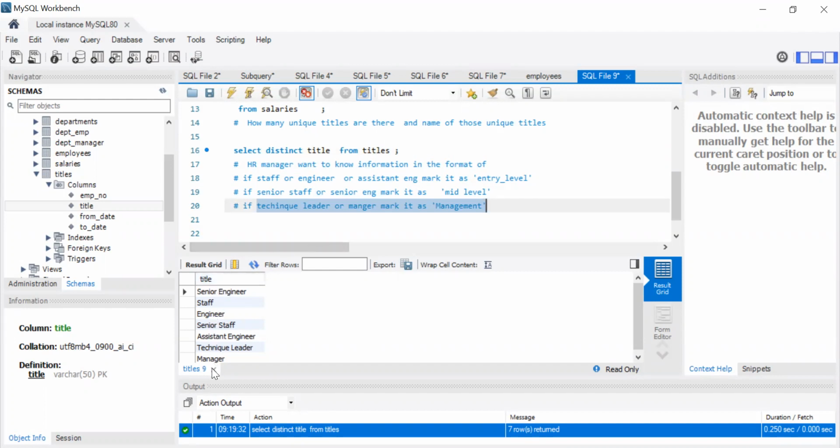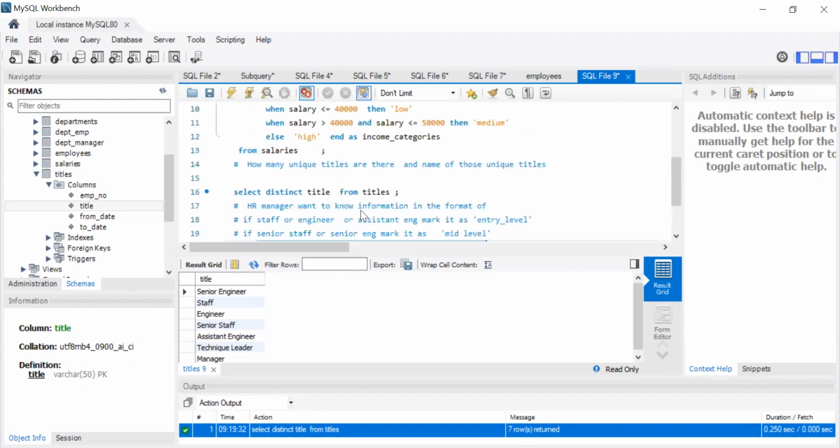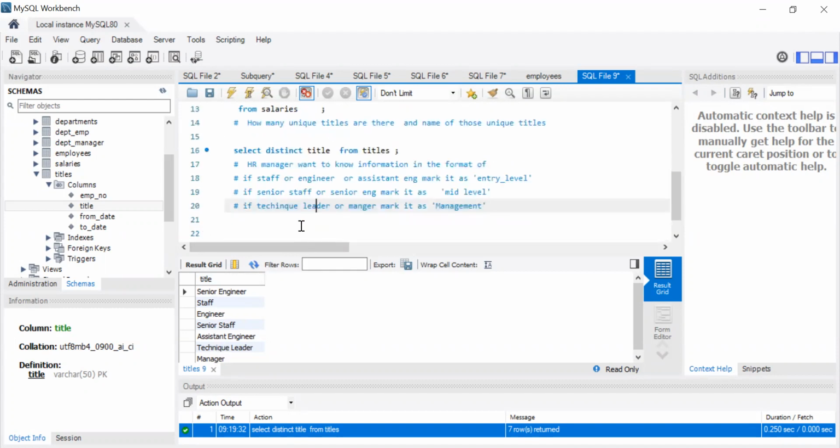So you have these 7 entries. Use it. So which technique you are going to use? You will use the case statement only. Case statement use करोगे, सबको problem समझ में आया? At least after seeing this thing, people are clear. What are the 7 designations? Out of these 7 designations, create these 3 level entries: entry level, mid level, and management.